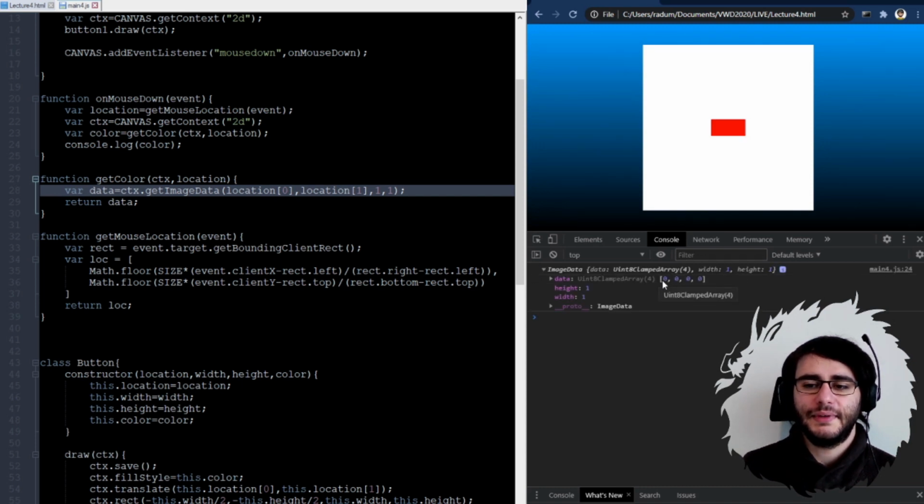And this one only contains 1 pixel information. So previously I had 4 pixels and 16 values here. This is the value for red. This is the value for green. This is the value for blue. And this is the value for transparency.